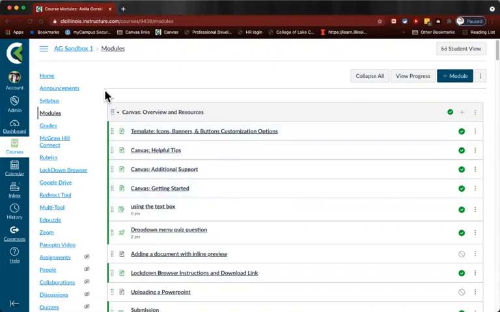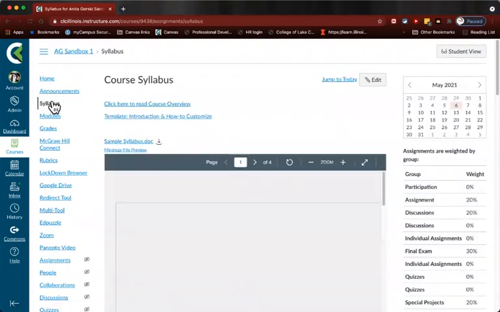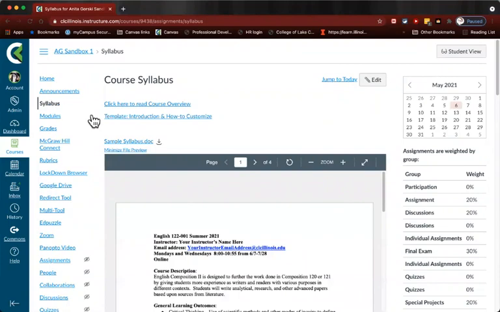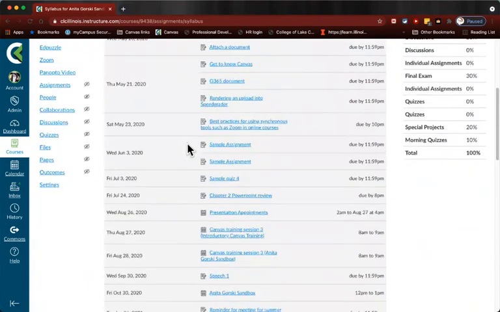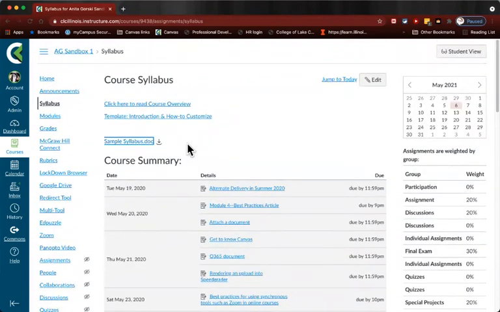Now, the other important page that you need to look at is your syllabus page. So here on your syllabus screen, you may find your syllabus pops up automatically, like this particular syllabus did. However, it may not. You may click on your syllabus link and your screen might look like this. And that's okay.